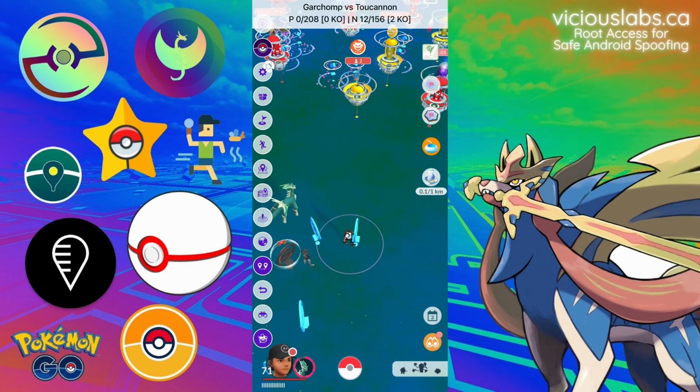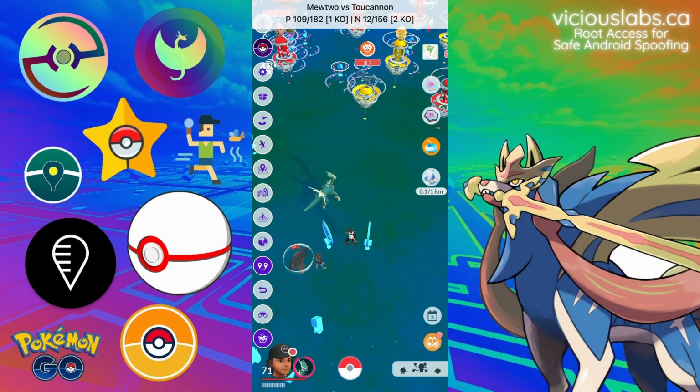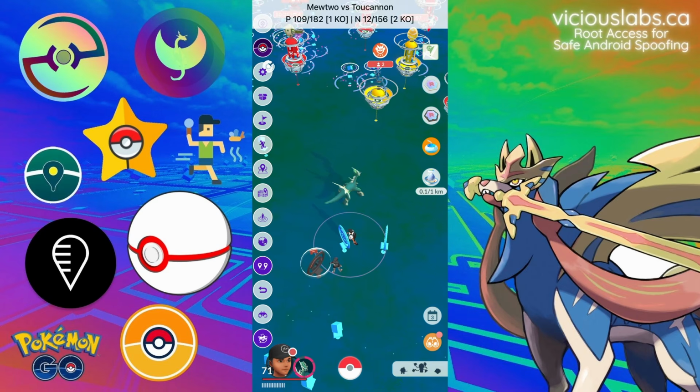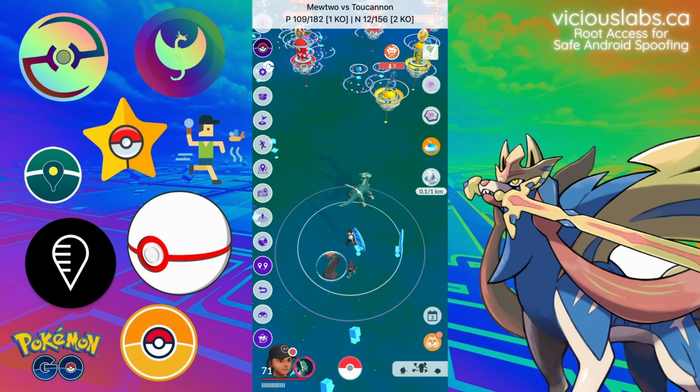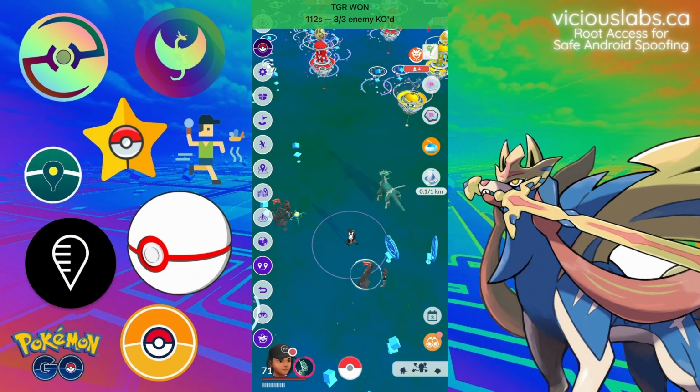Yeah, 2 KOs on the enemy team. They're kind of cooked, to be honest. Well, now we have our Mewtwo out there fighting against this Toucannon. Surely we can get the dub. And I wonder if it'll auto catch. Actually, we'll check there. Okay, Team Go Rocket won.